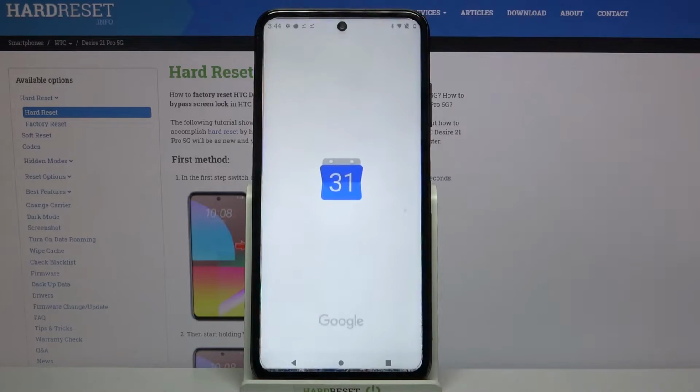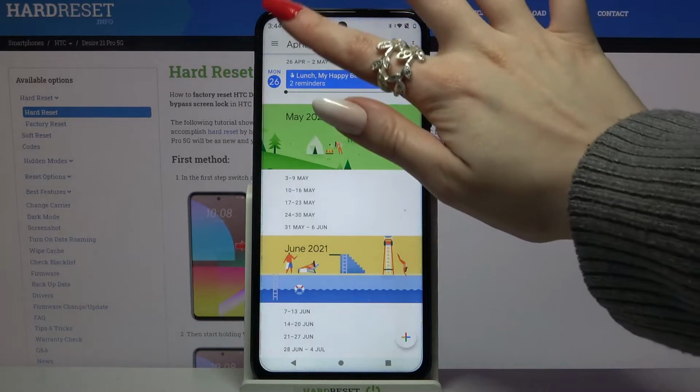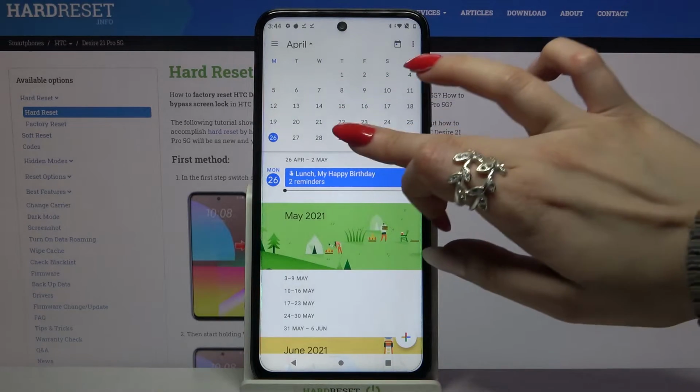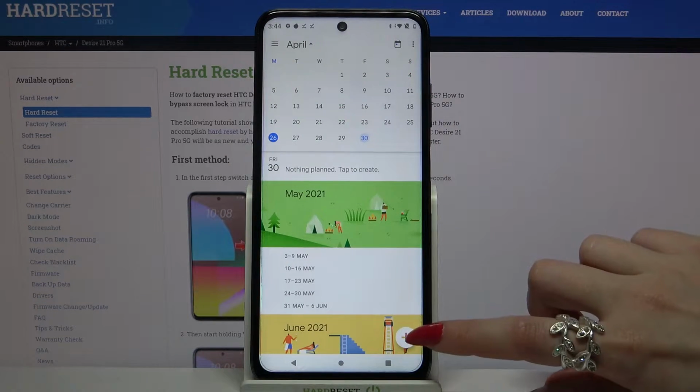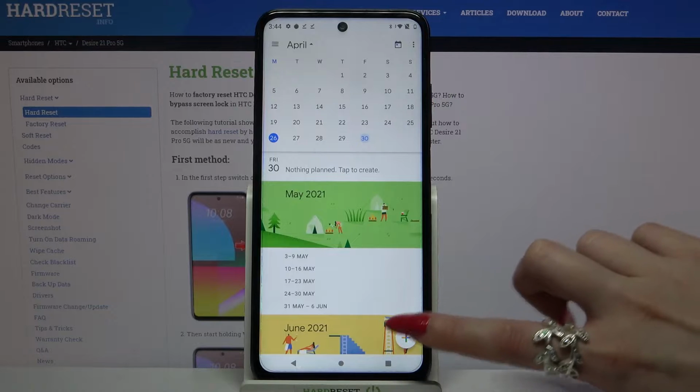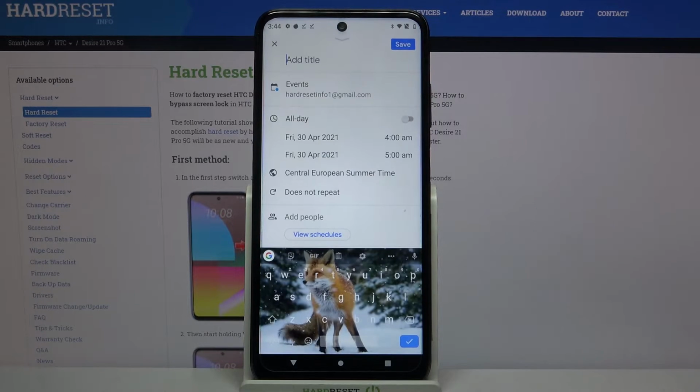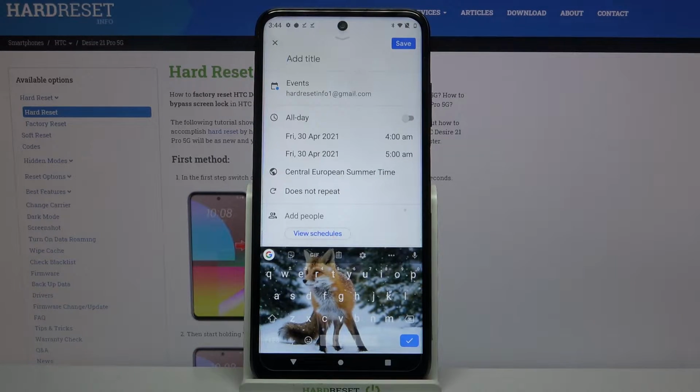Firstly, open calendar. Now you need to tap on the month above and select the date, for example that one. Then click on this plus icon at the bottom right corner and choose event. Over here you can customize it however you want to.